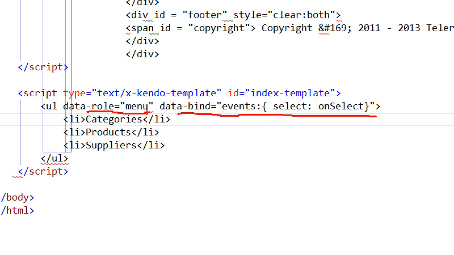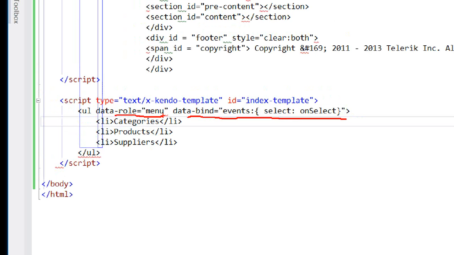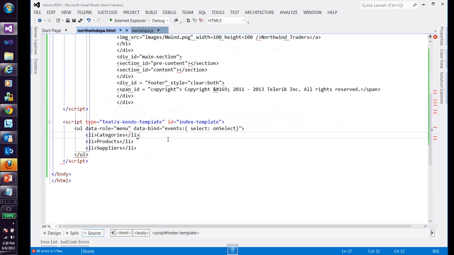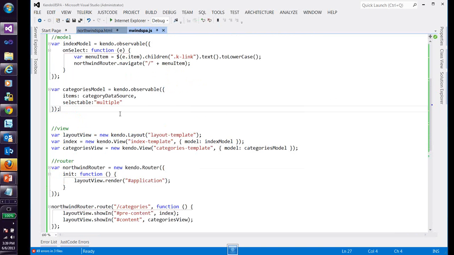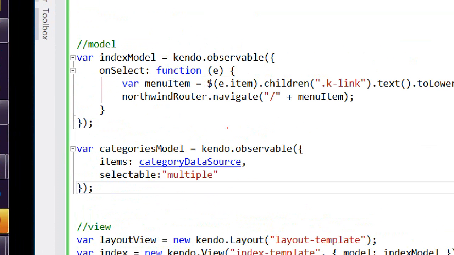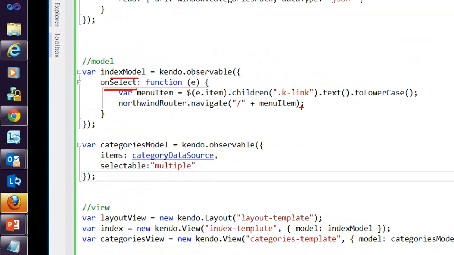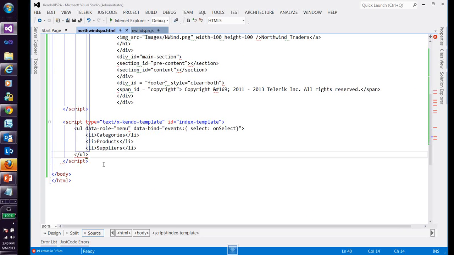Whenever there's a click event on the menu, we have an event called select, meaning you're selecting a menu item. I want that select event to be bound to the onSelect function on my model. Remember, for the index view, we gave the index model. So I've bound this. The onSelect is here, I'll show you that. So this is how we are binding it. On the index model, we have the onSelect method, so it will handle the menu item. And that's my index view. I'm listing categories, products, and suppliers.